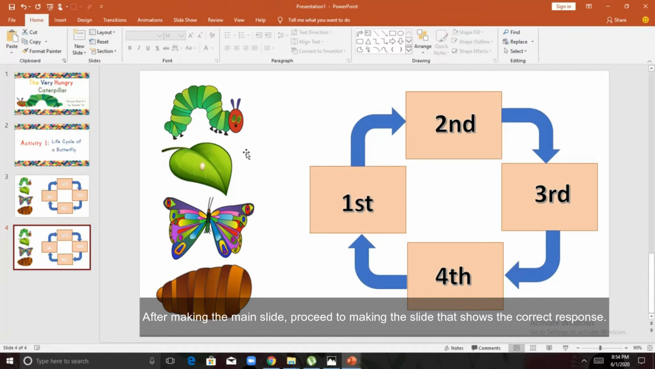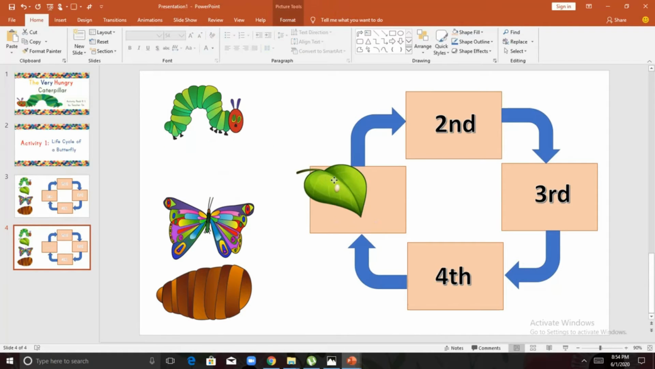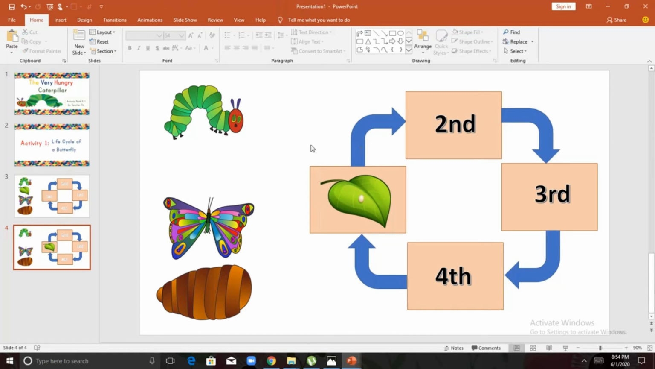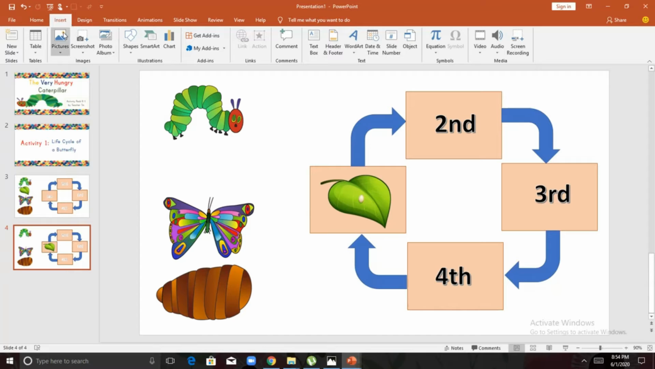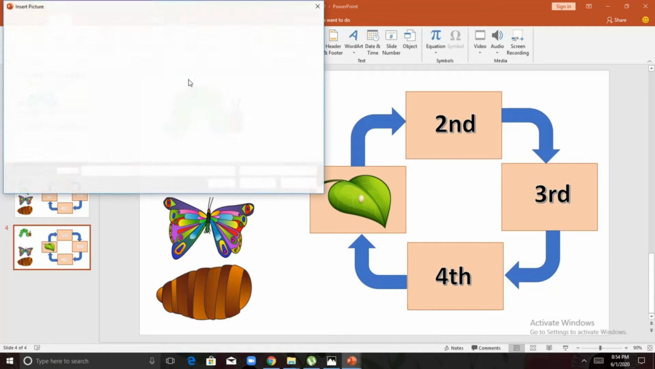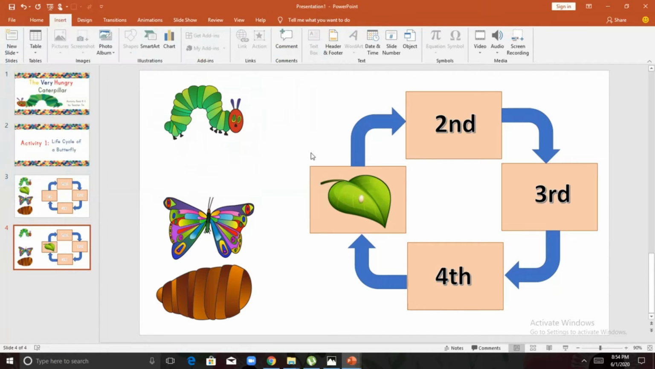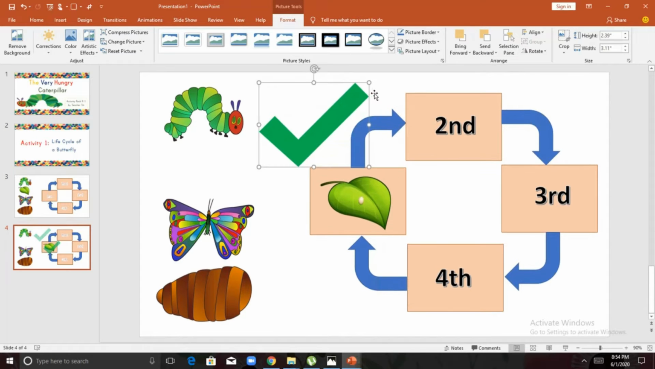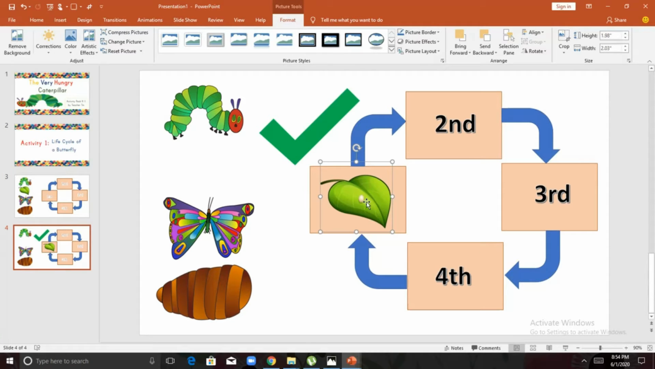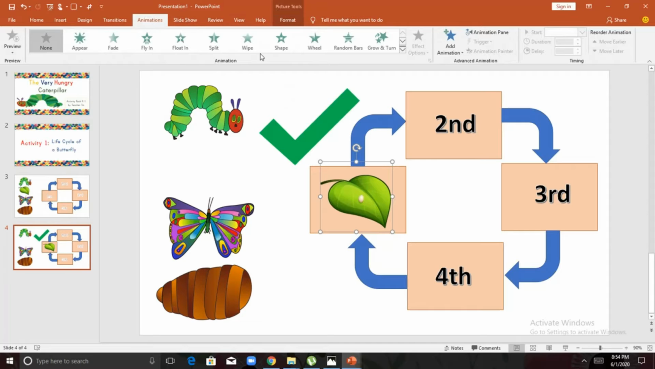In the second page, the correct answer should look like this, right? In first, you want the kid to see the egg there. And then, to assure the kid that the answer is correct, we're going to put a check mark. So let's look for a check mark. There. What we want to happen is that this one will appear first and then the check mark. So let's put animation. For this one, let's put float in, and this one is also float in.